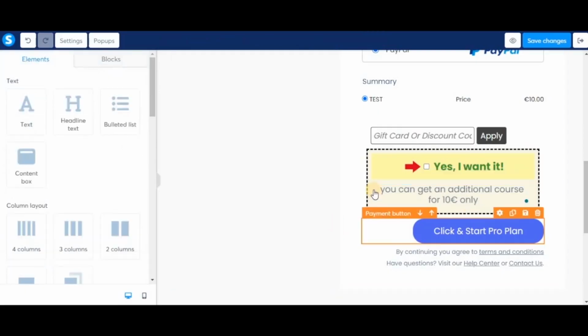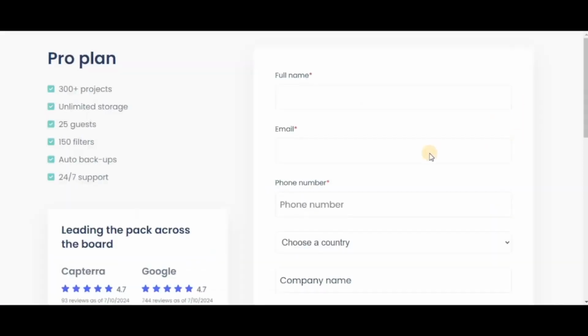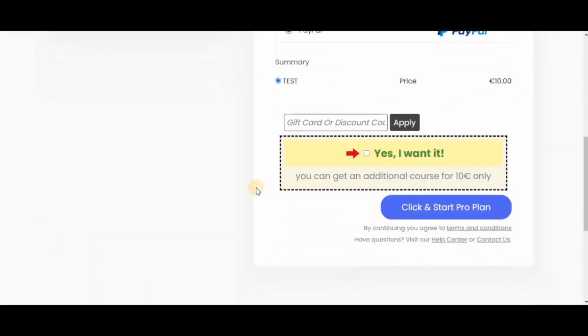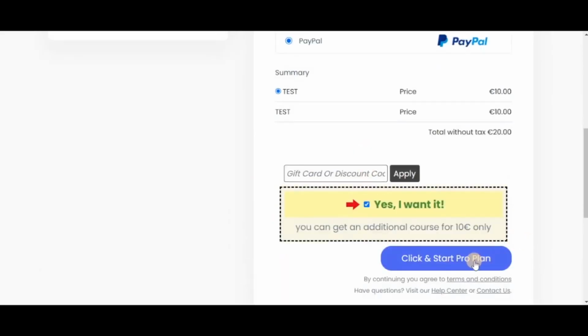So now here's what our order form looks like with the order bump. And what's really cool about this is that they don't have to go through a whole other different payment process. They only need to check this checkbox and the second offer will be added to their order.